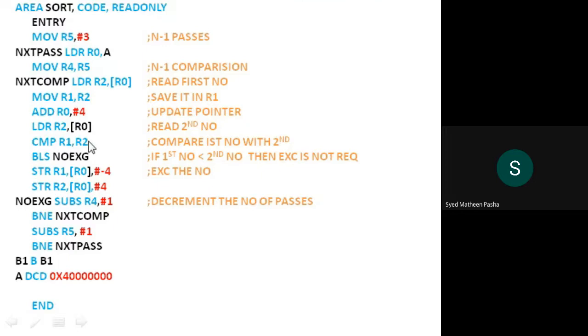Now I'll compare R1 and R2. What is there in R1 and R2? R1 consists of the first number here. R2 consists of the second number with the help of this. I will compare R1 and R2, that is, I'll be comparing the first number with the second number. Then I should do some exchange, right? As I told, swapping should be done. When should this swapping be done? If the first number is lesser than the second, then you should not exchange, or else you should start swapping here.